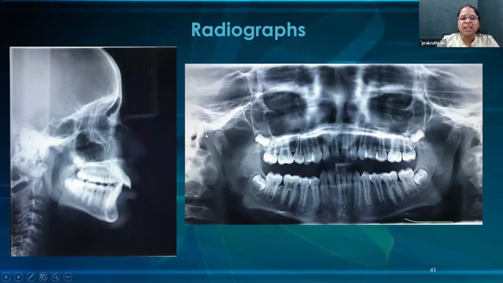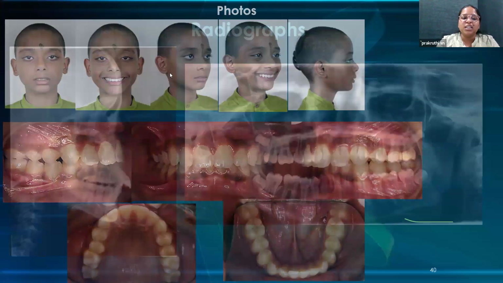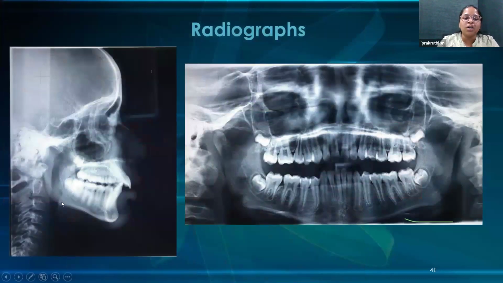For very simple class 1 cases, where the extraoral photo itself is sufficient for profile evaluation, there is no need to go for lateral ceph. OPG will let us see the bone levels, whether any tooth is impacted, and the status of erupting third molars. Better to always take an OPG for every patient, but lateral ceph is an option if it is class 2. If it is class 3 skeletal jaw bases, then maybe you will have to go for lateral ceph.